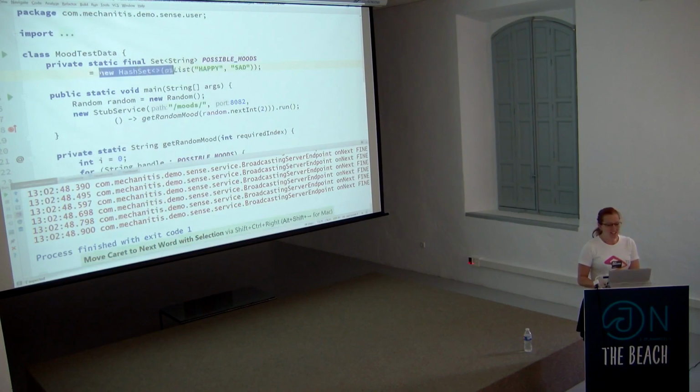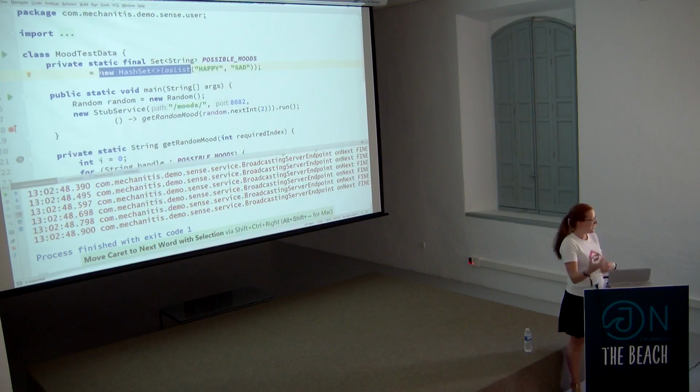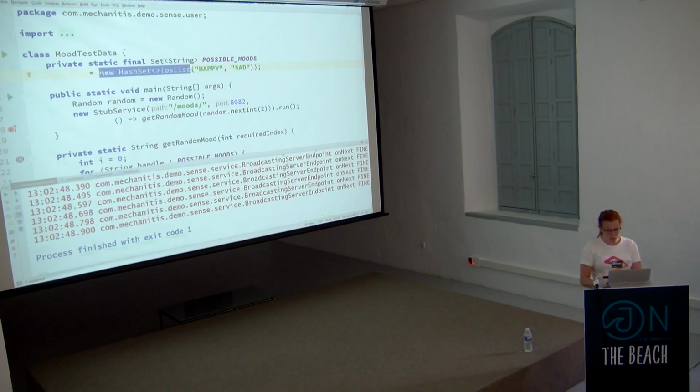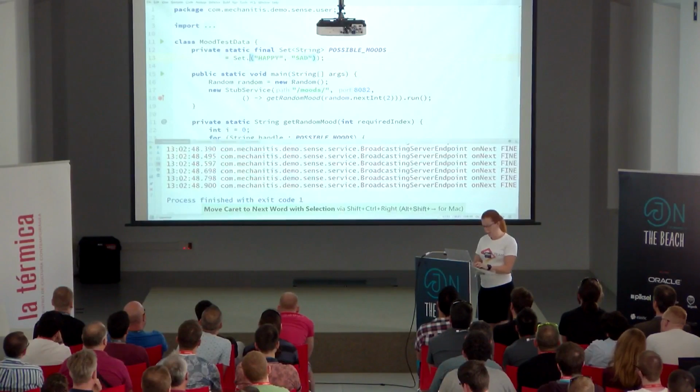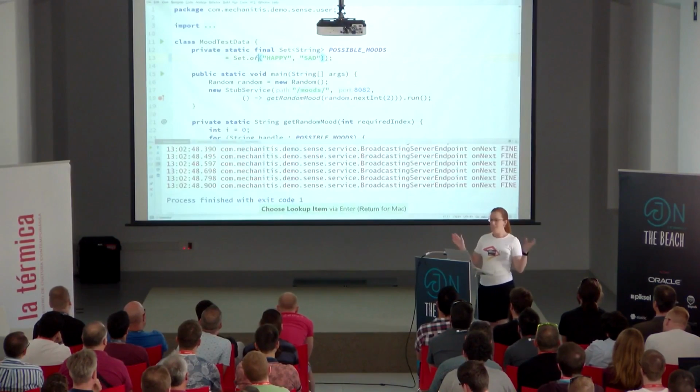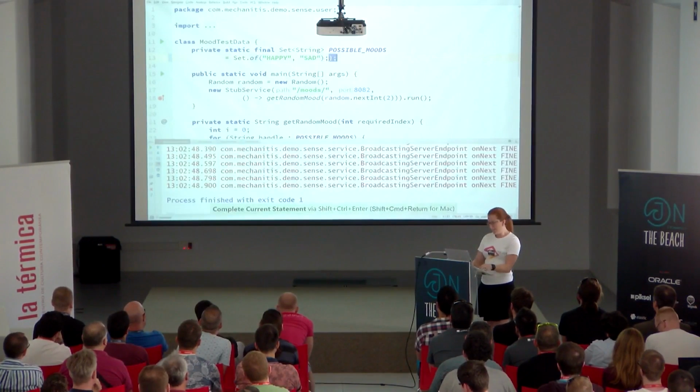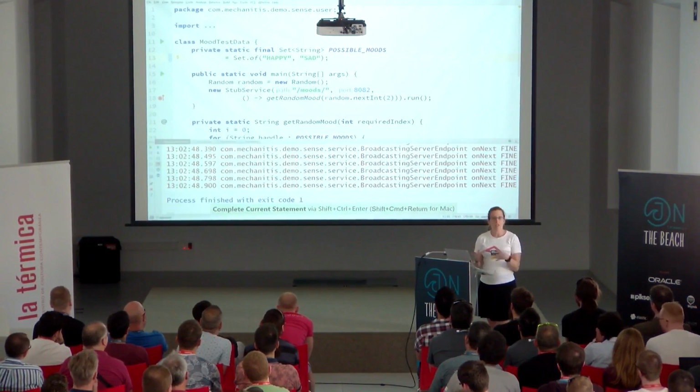Instead of having to do this, which is what we used to have to do, have a list and then put it into a set, and then if you want to make this an unmodifiable set, then you have to wrap that inside an unmodifiable set, and it gets pretty ugly pretty quickly. And what we can do in Java 9 is we just say set of. Ta-da! So that's really nice. It's just going to reduce a lot of the boilerplate.